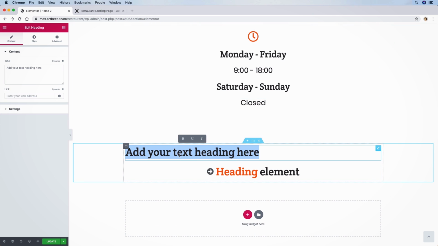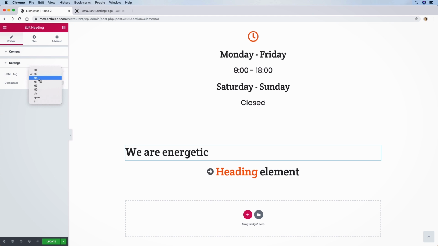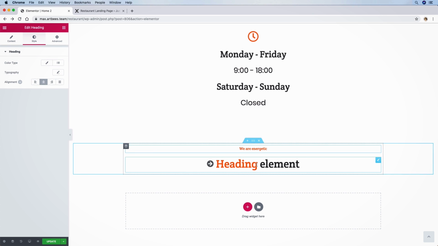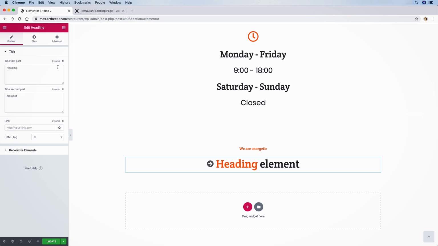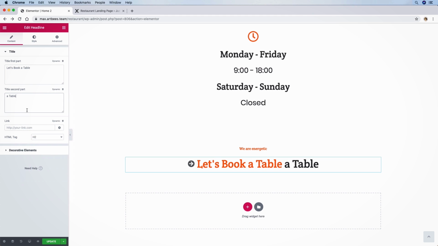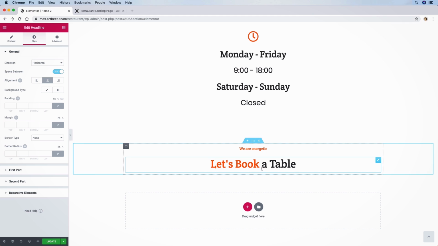So here it says we are energetic. A pretty irrelevant thing to say on a restaurant page. Make sure you change this on your real restaurant page. I mean, it's fun. We're energetic, but then let's just say, let's book a table. You shouldn't have left this to me. I'm a dangerous person. I change stuff. Okay, let's book a table. As I said, no icon. Okay, I guess it's done.